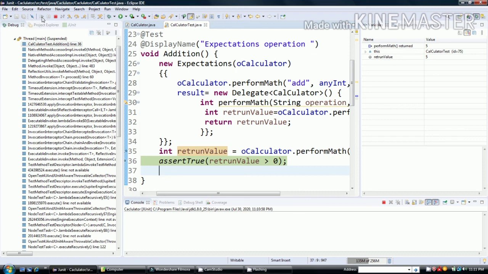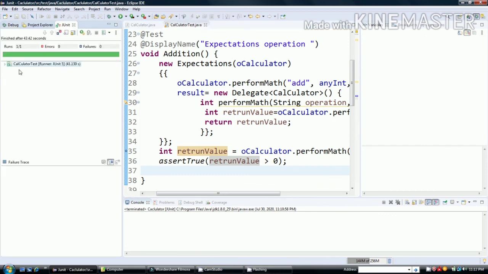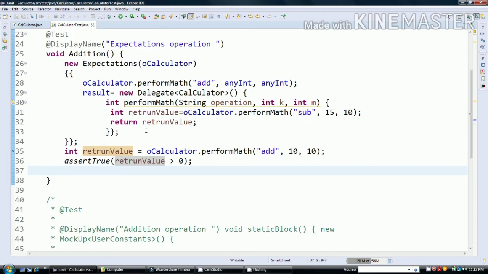So let me release my debugger. Let me click on forward and let me see my JUnit result. Yes, as expected, it is green. So this is how expectations will work, and these are the scenarios.